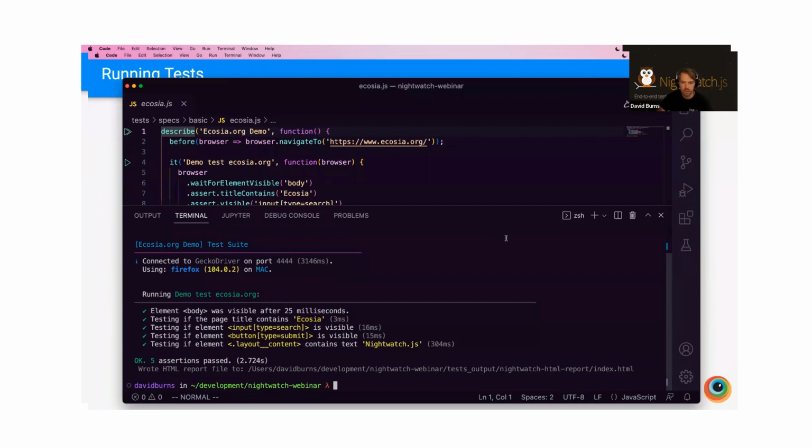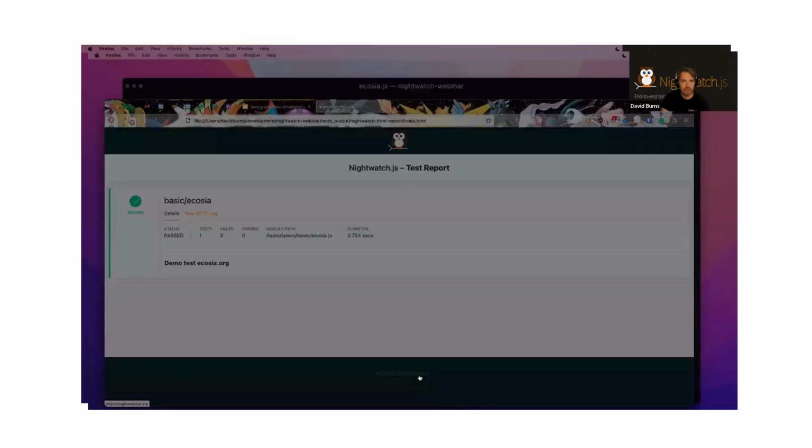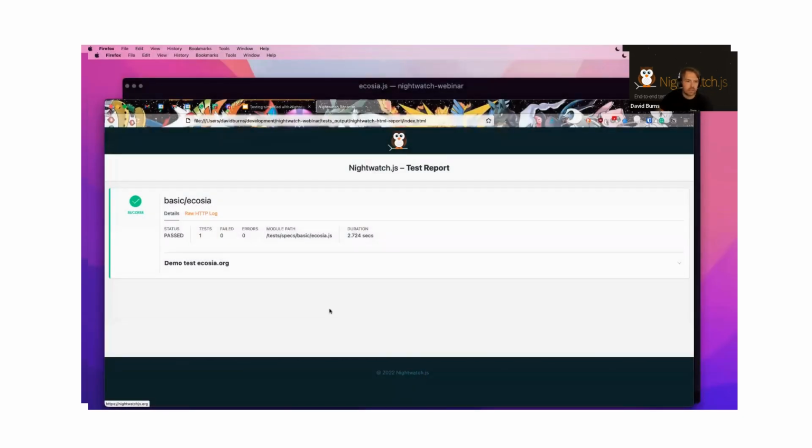One of the things that we did in Nightwatch 2, I think it was in 2, I might be wrong, is create a new reporter. And so if I load that up, you can see the results of the test. If you ran loads of tests, there would be a lot of information on the screen.